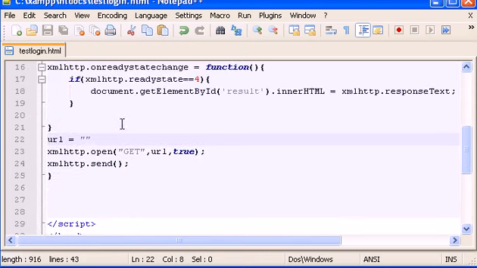Very cool. So URL, and here we type the name of the file that we will create, the PHP file, and I'm going to call it test login.php. I'm going to call it the same as the HTML file, but with the PHP extension, of course. And this is how we pass the parameters.